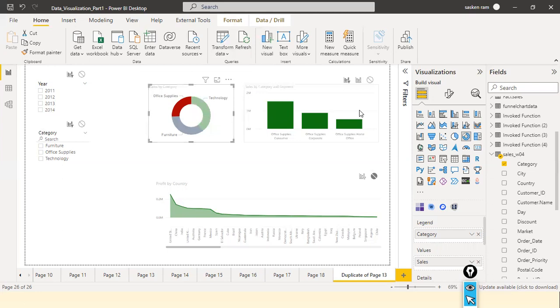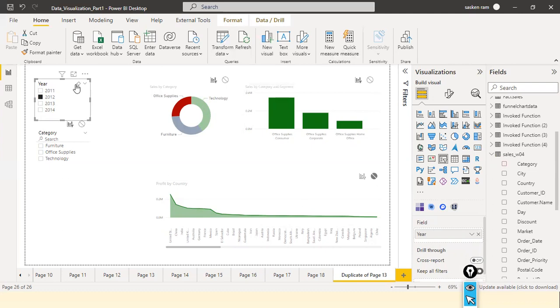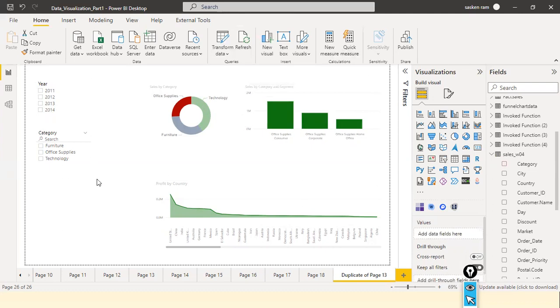So now you understood what is cross highlighting, what is cross filtering, and how you can change the default behavior with edit interaction. With these three icons, you can enable either cross highlighting or cross filtering, or you can disable the interactions between the visuals. Okay, this concludes the edit interactions part.